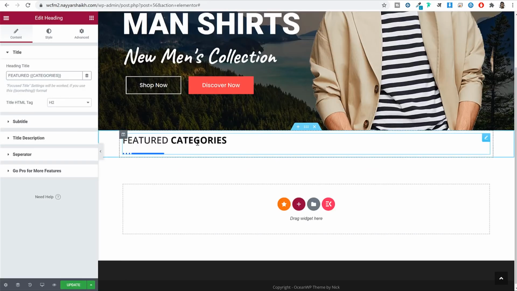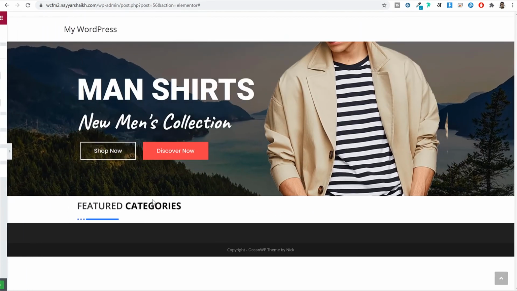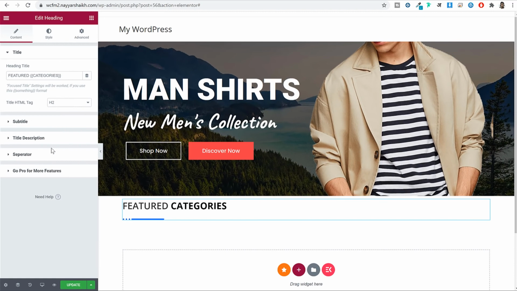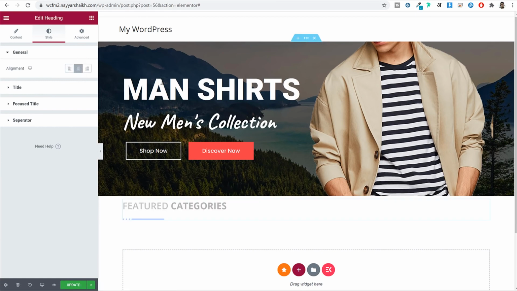And now as you can see, this is by default bolder than this thing. Featured is light and categories is bolder. So this is what it does. You can also obviously do some more changes. Now, first of all, I want to go to this option, go to style, make it center align.